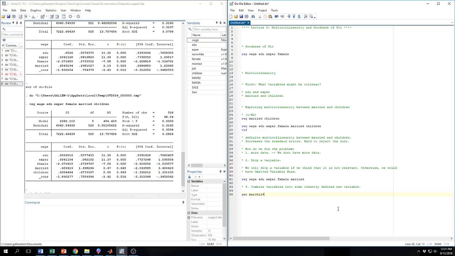Or actually, no, scratch that. This is going to be a dummy variable that will be 1 if the person is married or has a child, or both. It'll be 0 if they're neither married nor have a child. So I'm going to do gen marchild equals 0. Replace marchild equals 1 if, how does this work? If married equals 1, or this vertical bar is or in Stata, or if children is greater than 0.